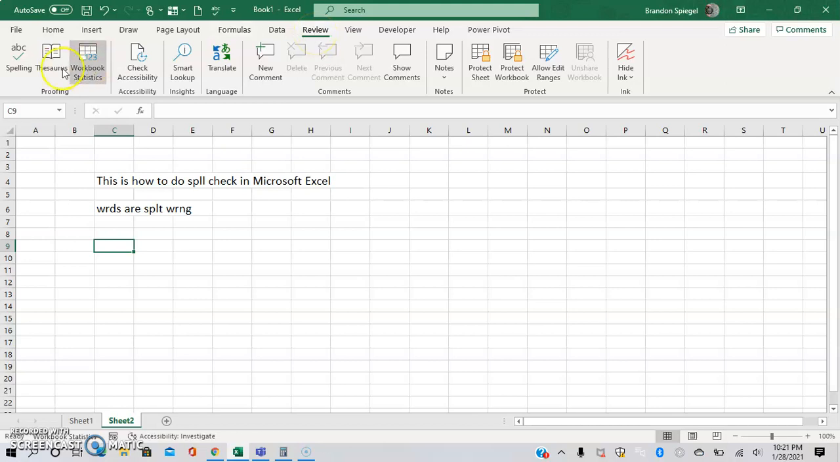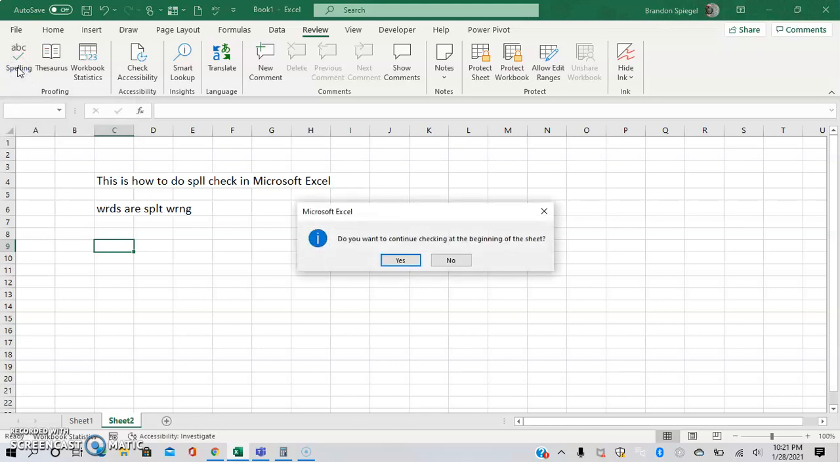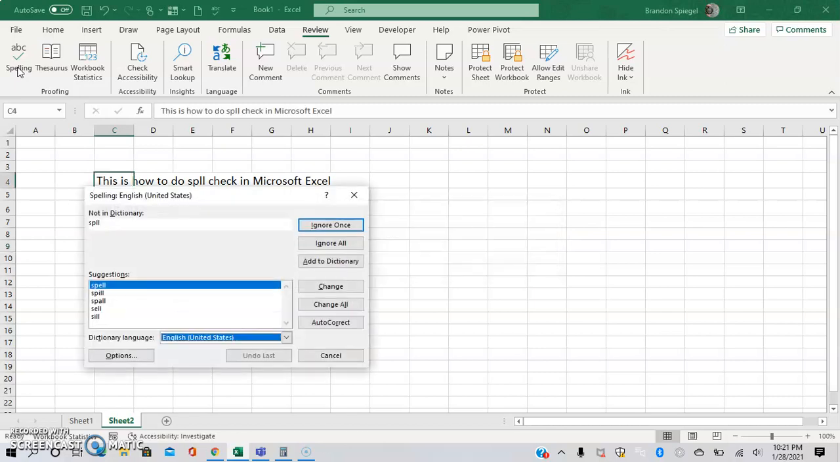On the left, there is this icon right here, ABC check, then spelling. And then you can click on it, and then it says you want to continue checking at the beginning of the sheet. Click yes. And then it just basically checks your worksheet for words that it thinks are spelled wrong.